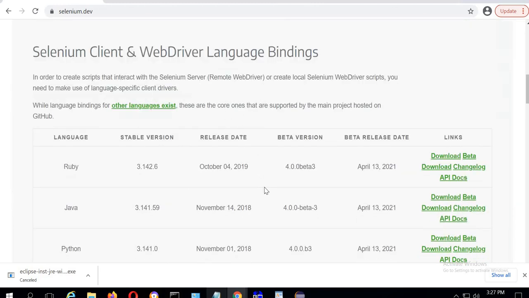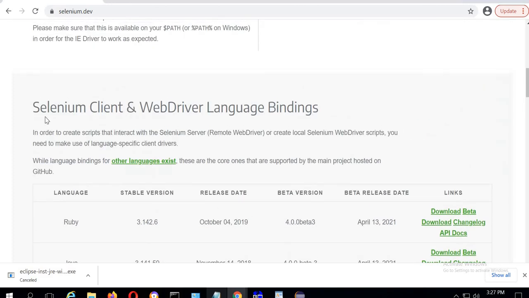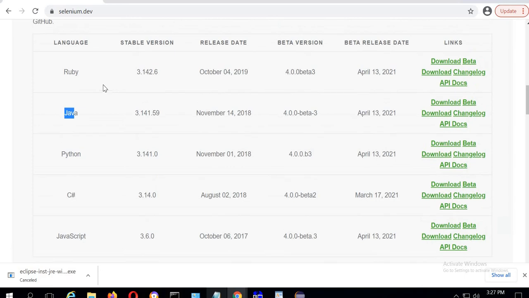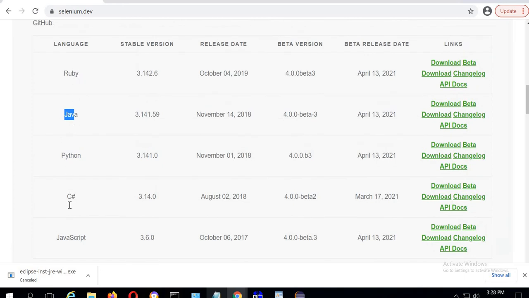So I need the Selenium jars for my Java section. So if you come down, you can see Selenium clients and WebDriver language bindings. So under this, I'll go to Java. I told you, right, there are many languages that Selenium supports, like Ruby, Python. So based upon that, you can install the Selenium jars of the language that you are using. But currently we're using Java, so we'll download the Java specific package. In Java, the packages are jars. So you can see that the Selenium java.zip has started to download, and it's downloaded also.